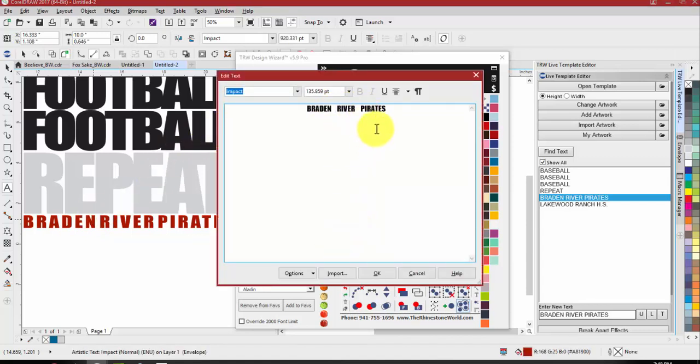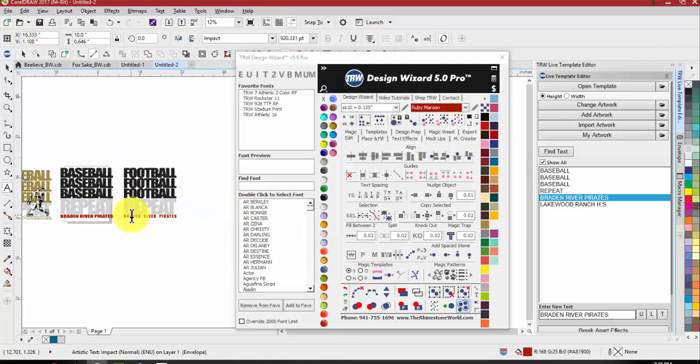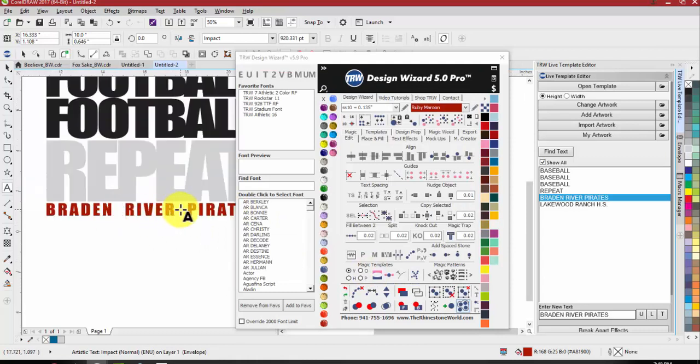Sometimes I'll throw in a couple extra spaces in between the actual words when I'm doing that, to help show a little bit more space between the individual letters and the words.